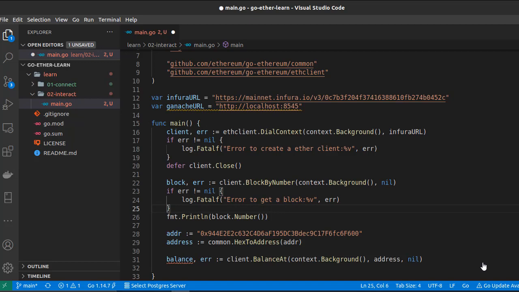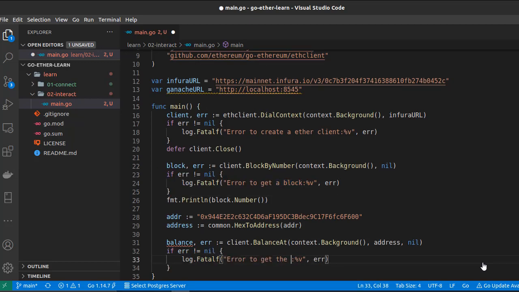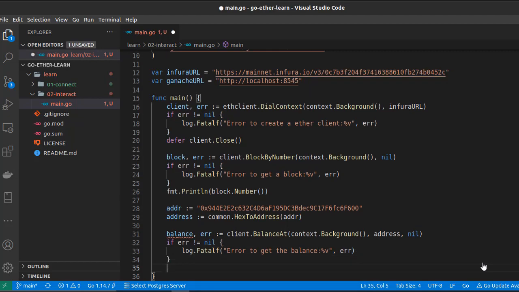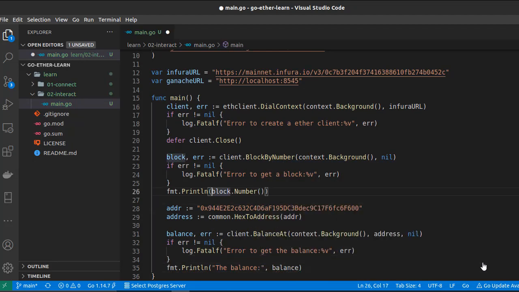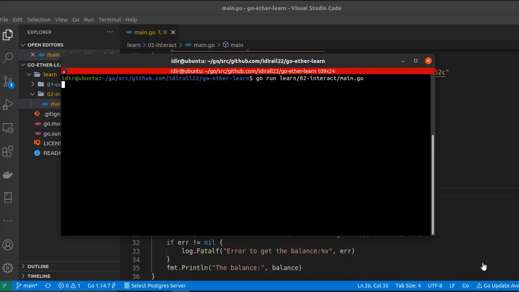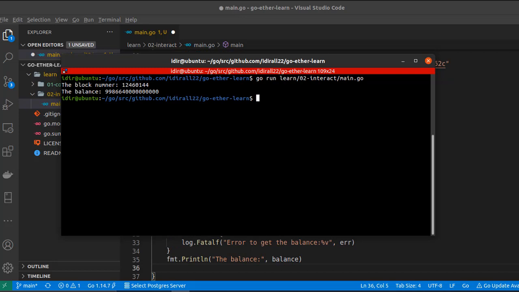So I am going to quickly copy this code. And let's print the balance. Now let's try to run our script and see the balance of this address. Okay, so we got a result. The first line is the number of the block, so the ID of the block, the last block mined also. And we have the balance of this address.